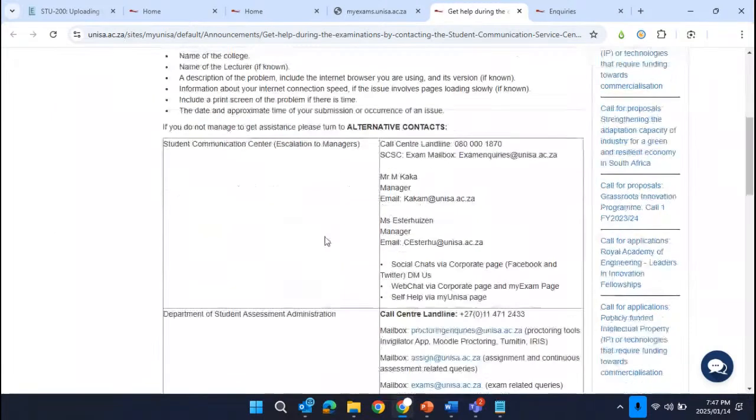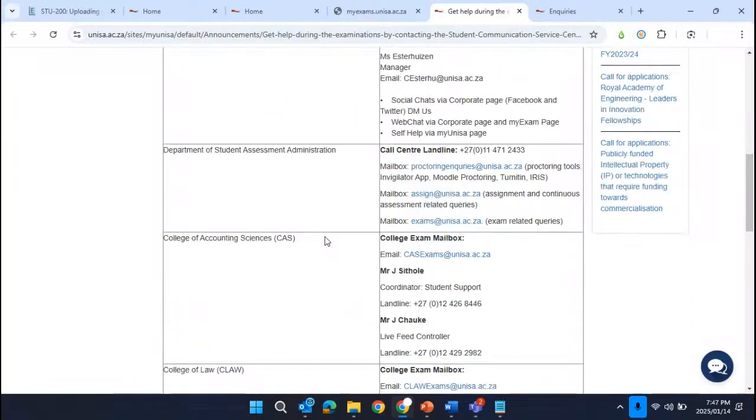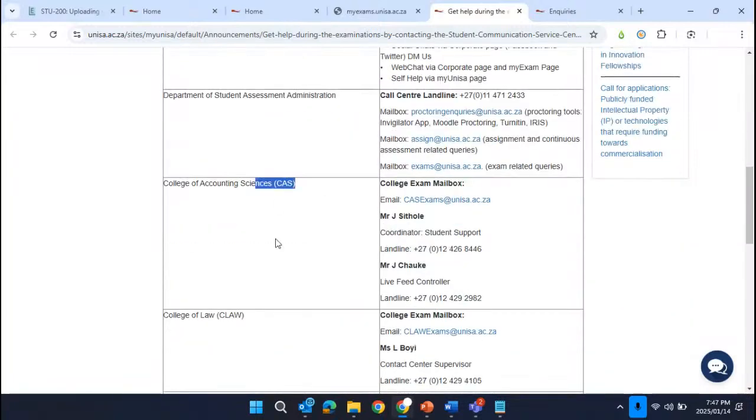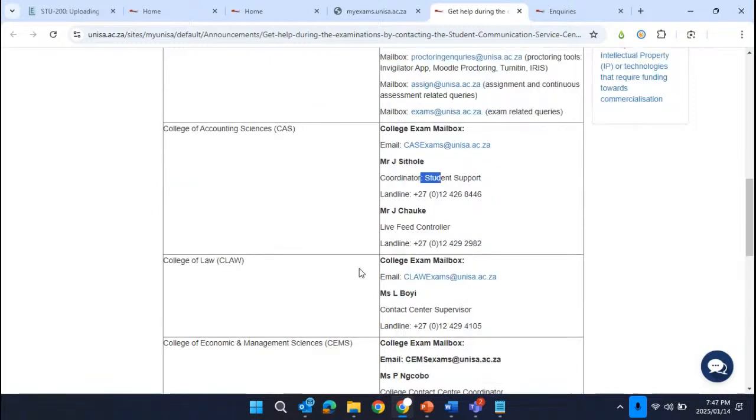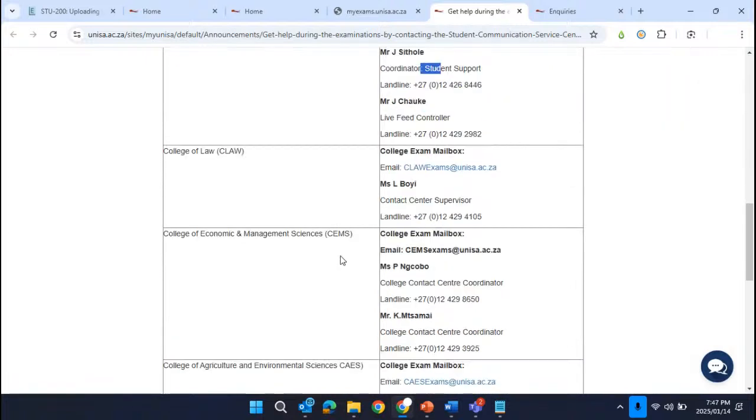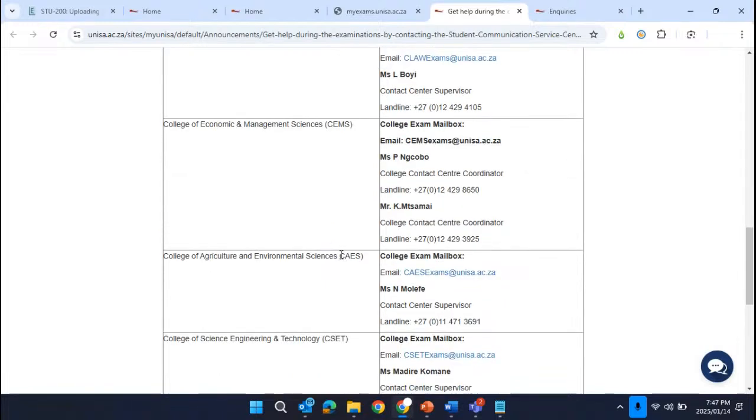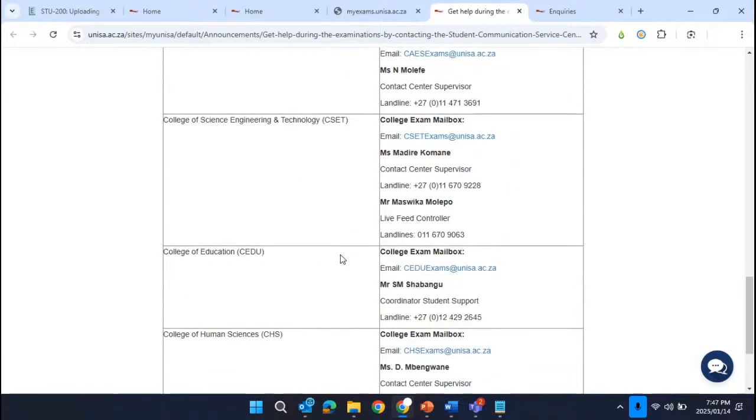You click on it, and it brings up the people who are online, active and available to support you. If you go a little bit down, you'll see the colleges are there. They've got the details, the email, the landline, and the coordinator who is busy doing it. These people are live during exam sessions, and they are constantly helping students who come across problems during the exam. So definitely this is a contact list you need to have ready and available, just in case you need to contact your college. So there we have it.